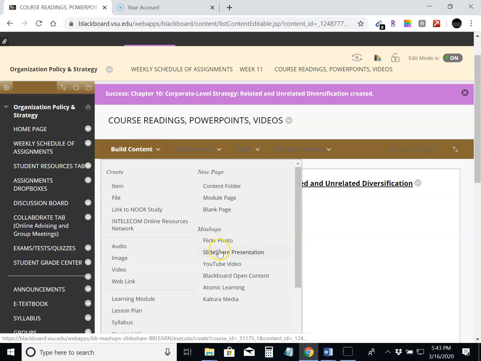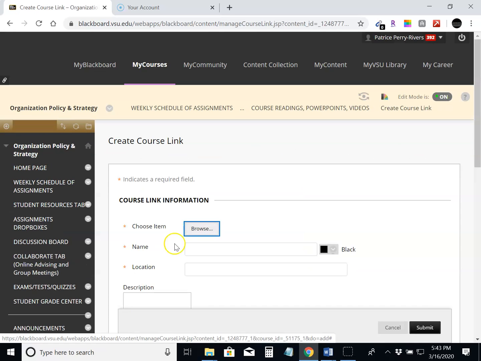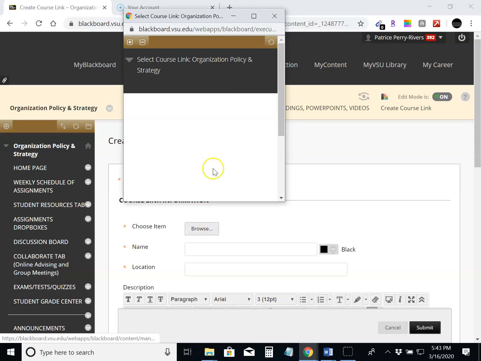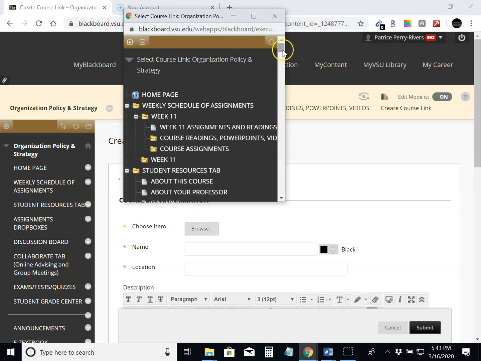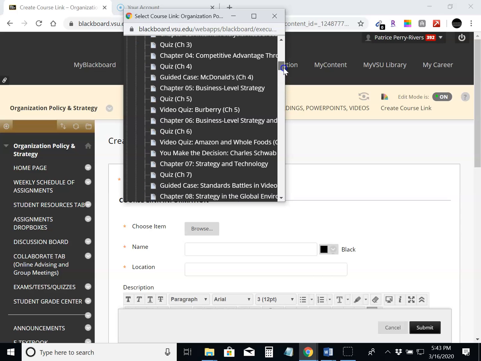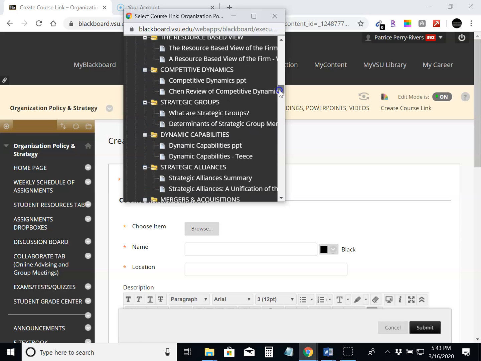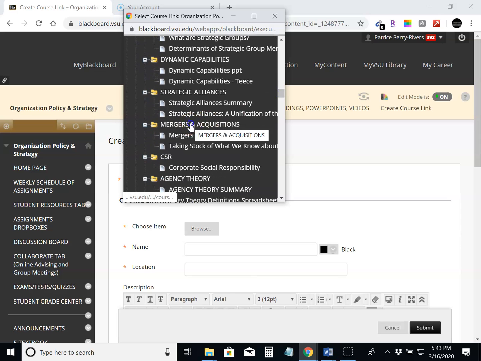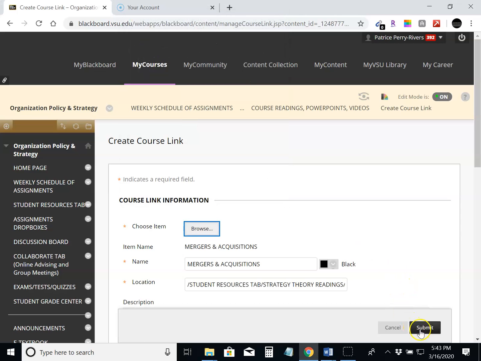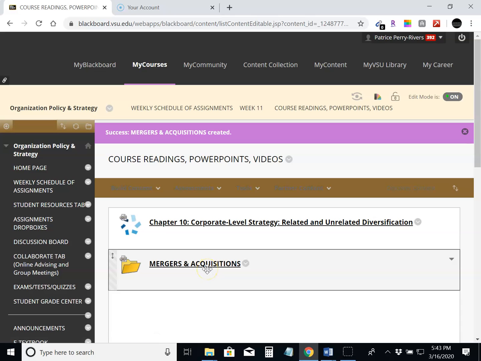I go over to build content, scroll down to course link, I'm going to click on browse, and then I'm going to go to the strategy theory readings folder, and then down here to mergers and acquisitions. And I'm going to link students to the whole folder with the readings on mergers and acquisitions here.